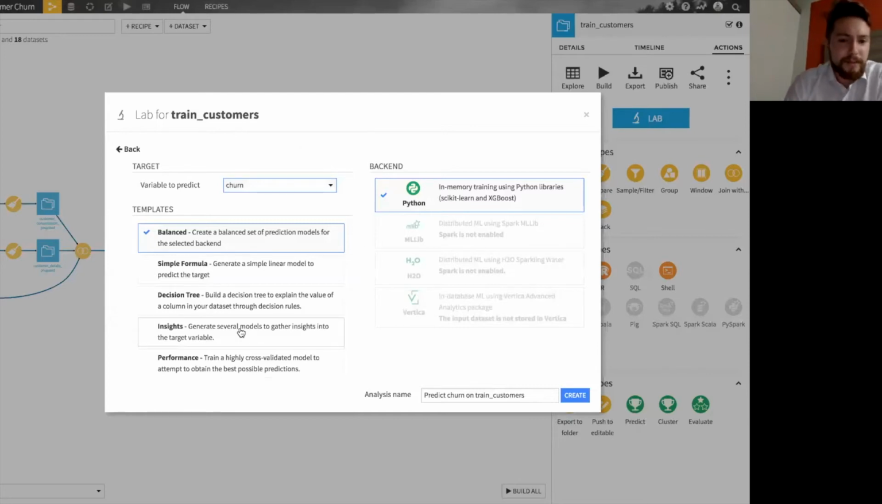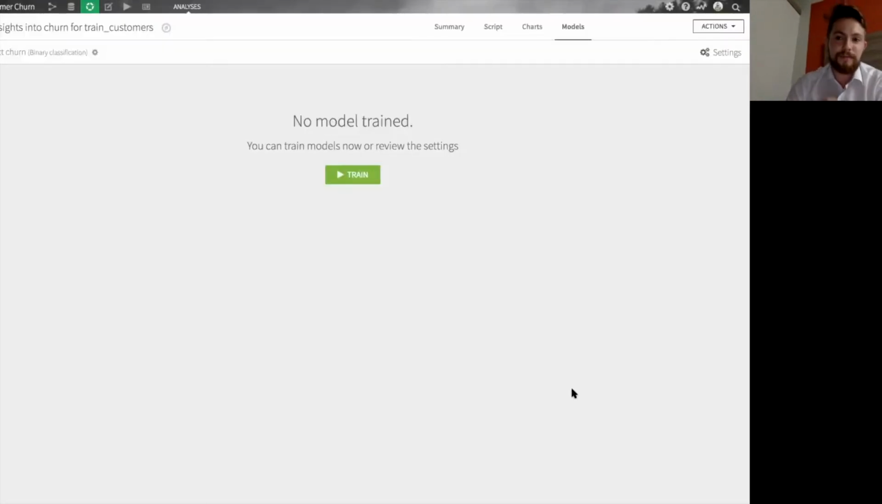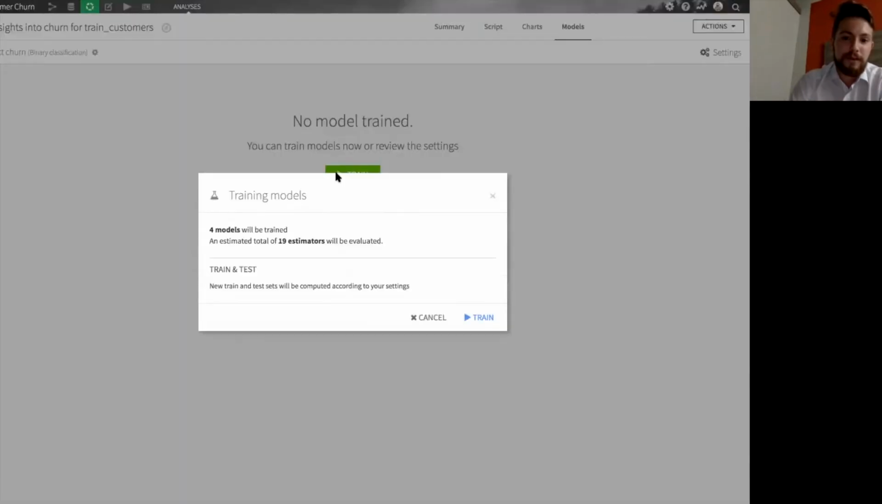We have various templates that we can start from. So let's go into our insights template. That takes a couple of models which it thinks might perform well on this data set and uses those to compete against each other. Now, I'm just going to click train here. What this is doing is going to train 4 models using our estimator columns.